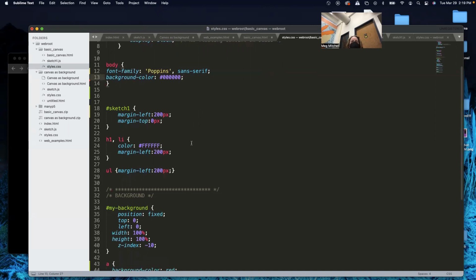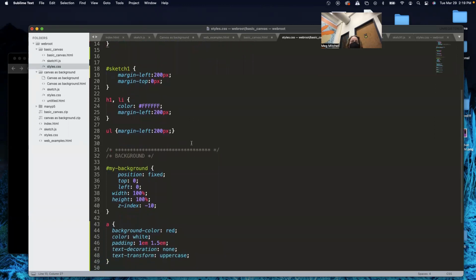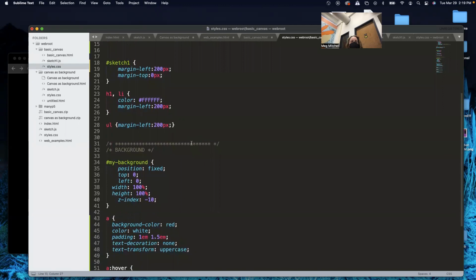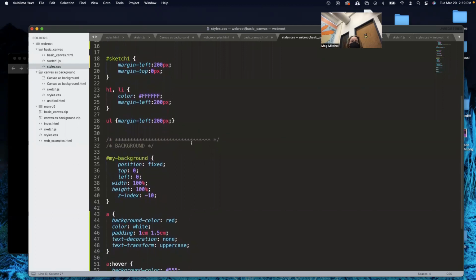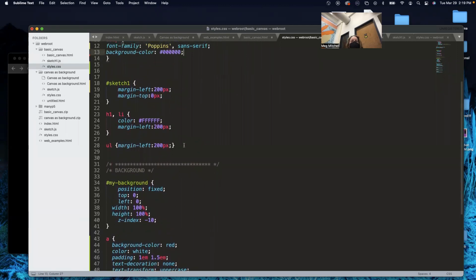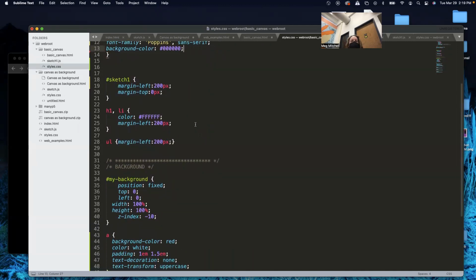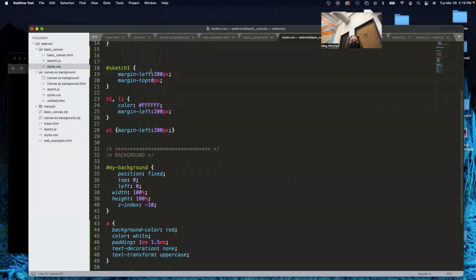Pretty much everything else on here is pretty minimal and self-explanatory. I'm going to explain the background part when we get to doing the background. But yeah, if I wanted to come up with more qualifiers for the sketch object, I certainly could.